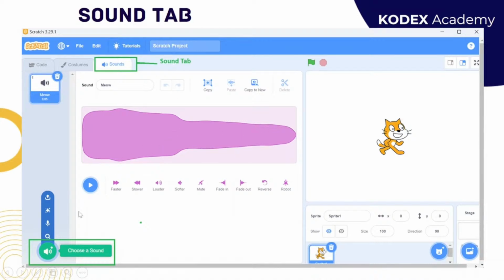There are multiple sounds already present in Scratch, and also there is an option where you can download sounds from the system or internet. Different sounds you can add in your animation make a very interactive effect in your stories and animation. So this is all about the Scratch interface, how the Scratch interface works.